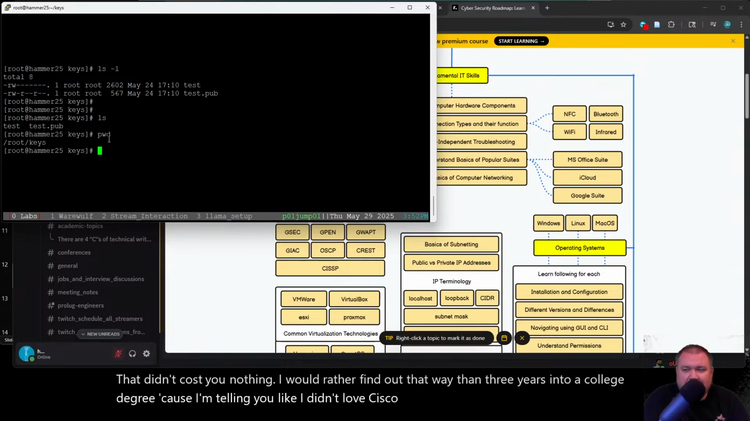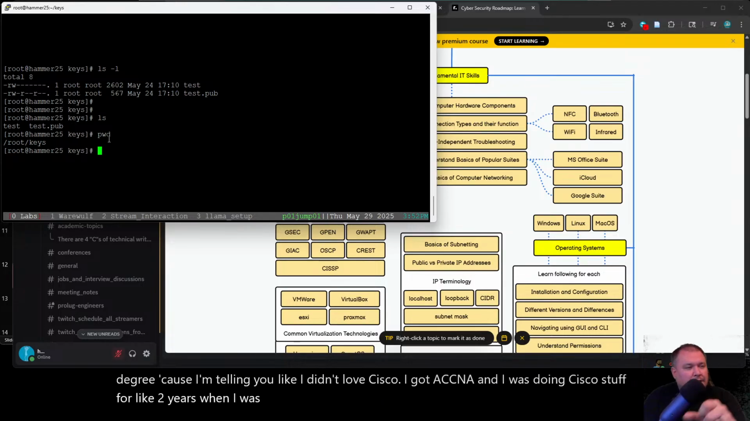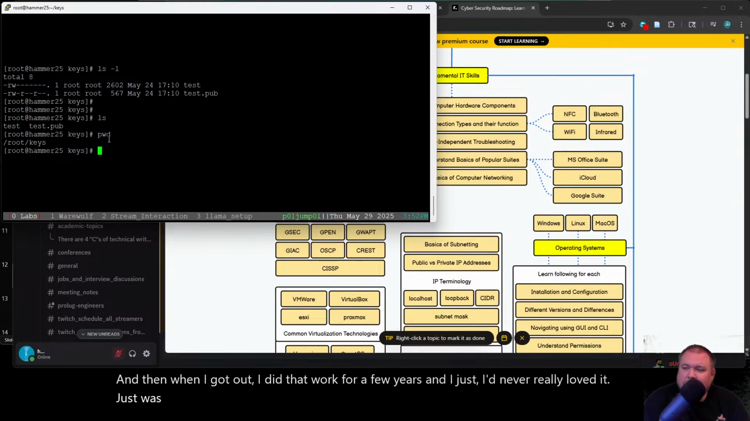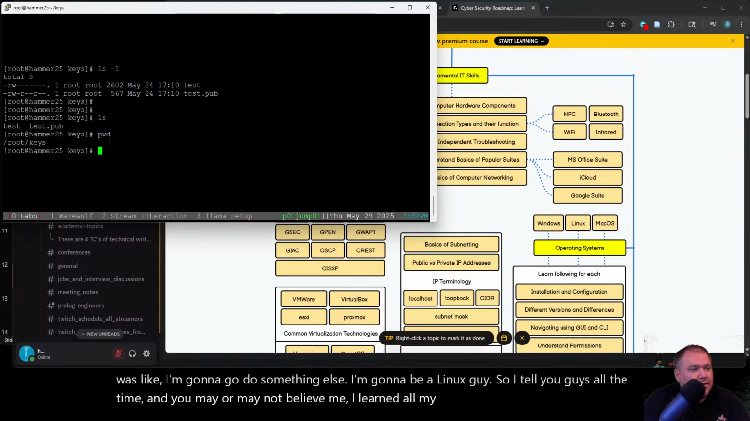I got a CCNA and I was doing Cisco stuff for like 2 years when I was in the Army. And when I got out, I did that work for a few years, and I never really loved it. I just was like, I'm going to go do something else. I'm going to go be a Linux guy. So I tell you guys all the time, and you may or may not believe me, I learned all my Linux in the wild.